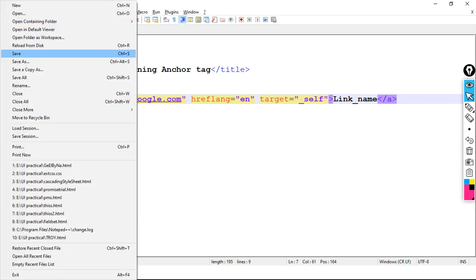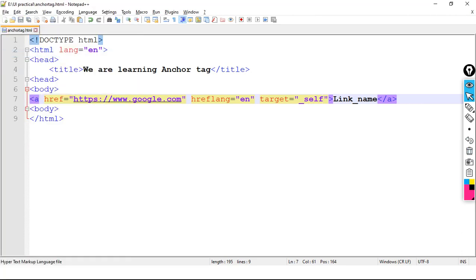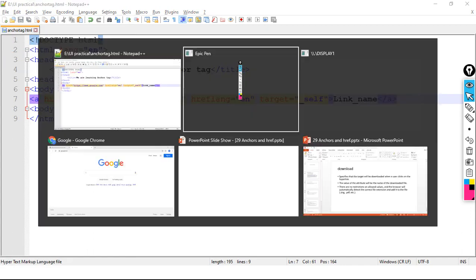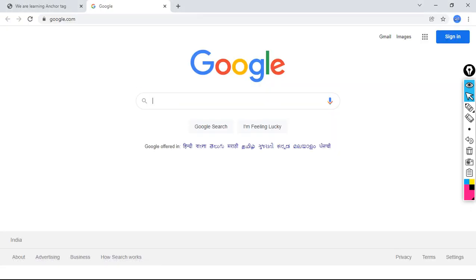and let me save the code. Now we are at the Chrome browser. So how many tabs do we have? We have only one tab. We are learning the anchor tag. Observe here carefully. We are learning the anchor tag, correct? So now what I will do, I will click on the link name 5 4 3 2 1. Click.